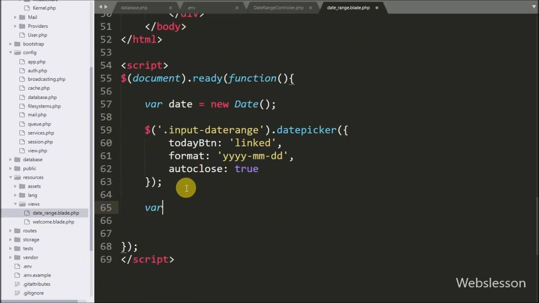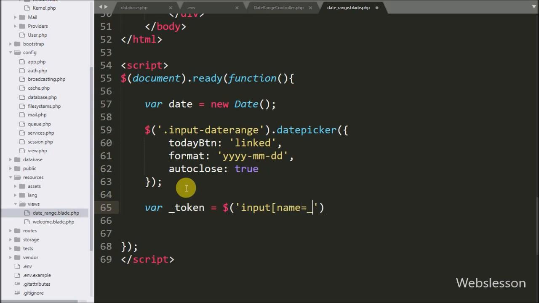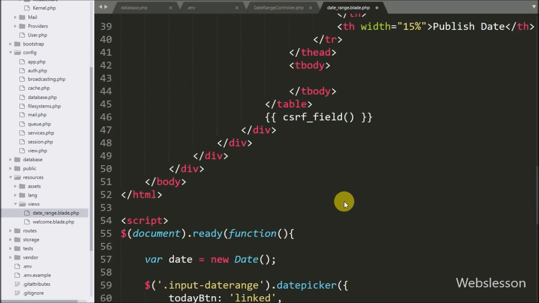Below this method, we write a _token variable equal to $ with the input tag with name equal to _token. With the val method, this code will fetch the value of the hidden input field named _token, and store it under this _token variable. This hidden field will be generated by the above csrf_field method, and this hidden field value must be sent at the time of sending data using the post method.